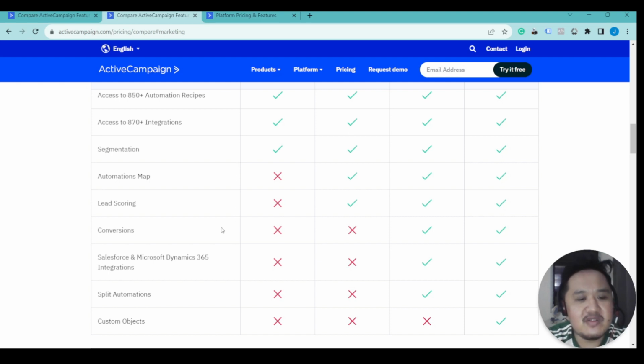All right. So conversion on the other hand, I don't think you have to worry too much about it not being in the plus plan. But just an overview, conversion is where you can create certain custom conversions. For example, if they visit a particular page on your website, then you attribute some score for them or trigger an automation for them.